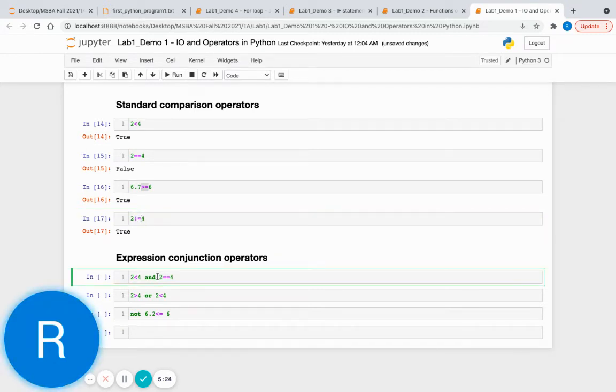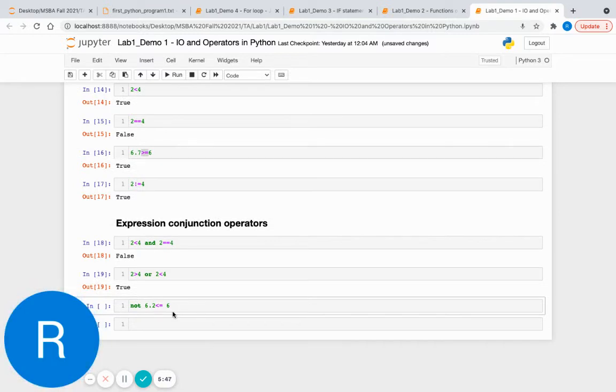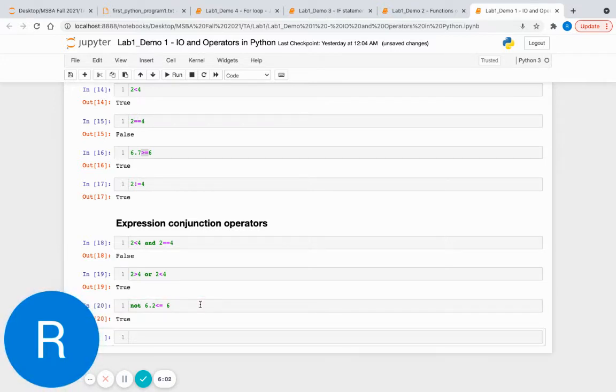And just a more advanced one called expression conjunction operators. I said more advanced because it combines two Boolean outputs into one. The differences: AND will return true when both are true. OR will return true when either one is true. And NOT will change the result from false to true or from true to false. So we have already gone through demo 1.